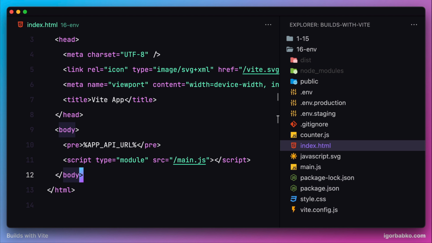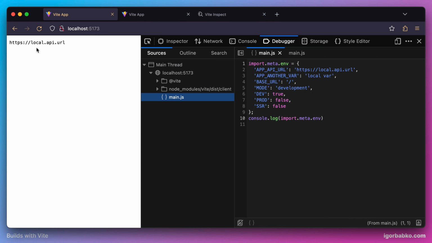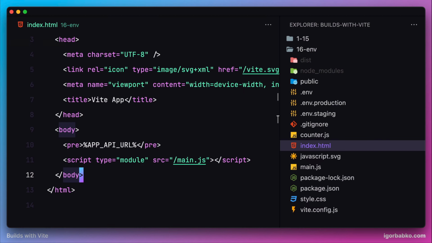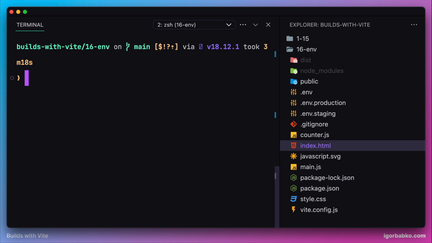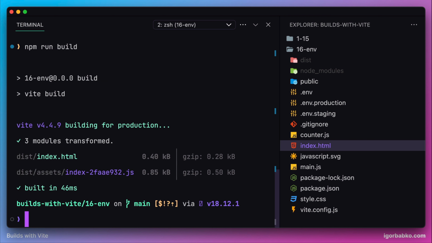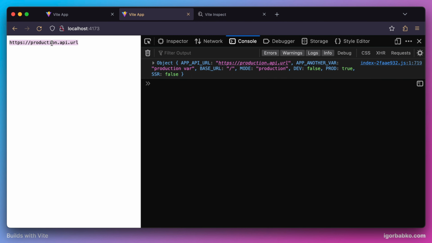So in this case, since I'm running the development server, this environment variable's value was taken from the .env file. But if we go ahead and build the project for production by using npm run build, and then take a look at the page, here we see a different value because this value has been taken from the environment file which corresponds to production mode, called .env.production. Because as a reminder, Vite executes the build in production mode.